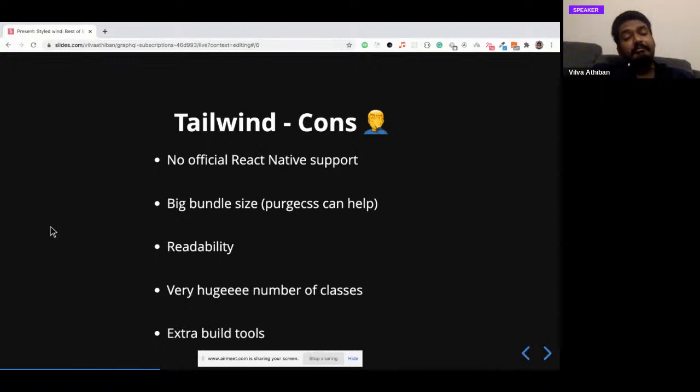using in bigger applications or applications of specific use cases. Few things are like there is no React Native support. You can't use Tailwind with React Native. And I am working on React and React Native, so that was my first problem I faced. Next thing is big bundle size.